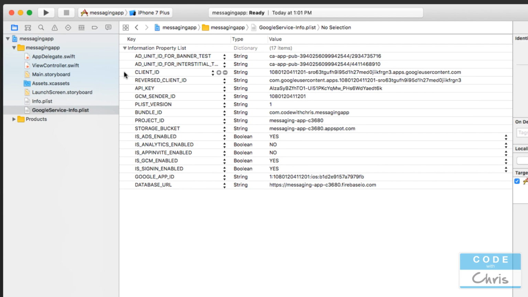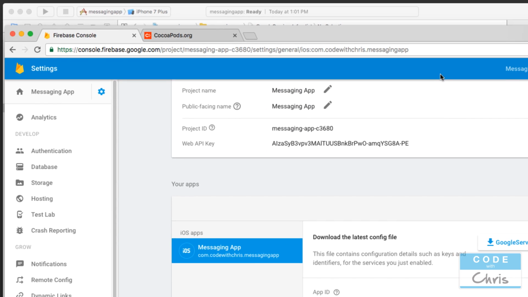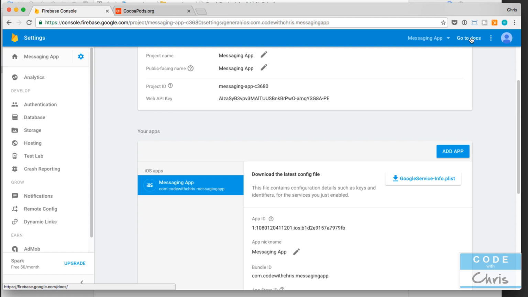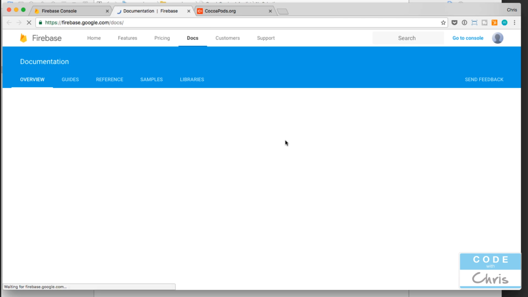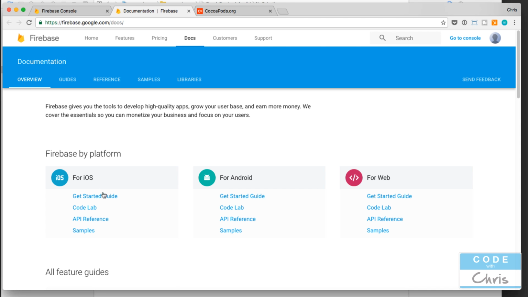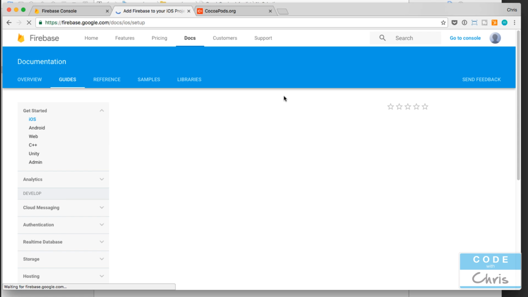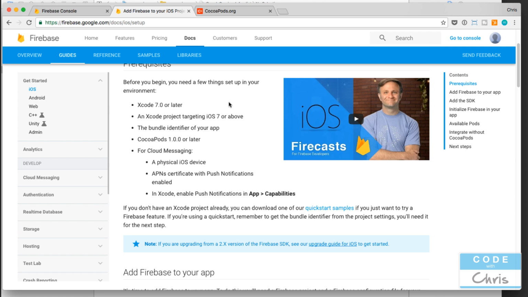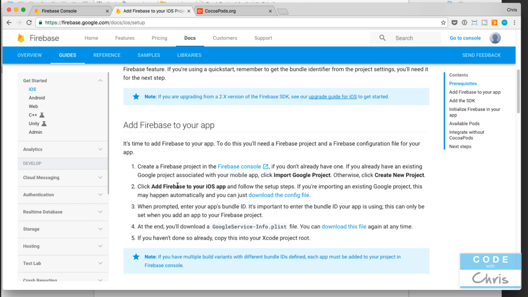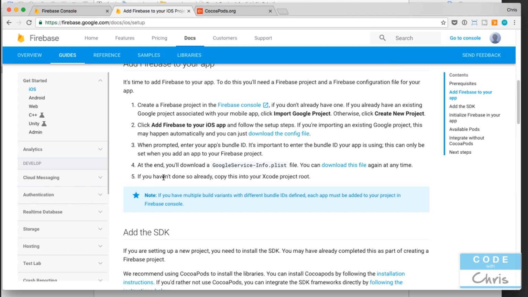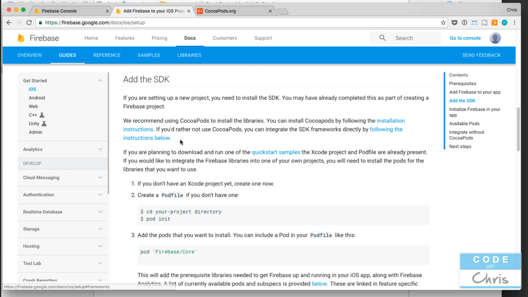All right, so we've got that now. The next thing we have to do is add the Firebase SDK. Now, there are a couple of ways to do it. So let's go to the documentation. There's a button here on your dashboard. You can click on that. It's going to fire it up. And let's go to, under for iOS, the Get Started Guide. And we are at this point. Let's see. So we've done all of this stuff. We added the plist. Now we're adding the SDK.